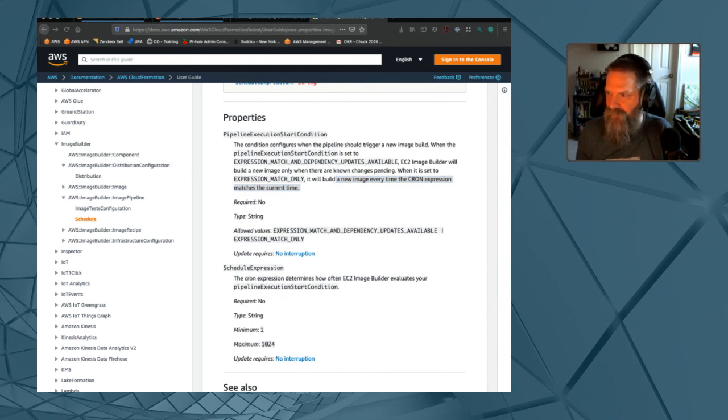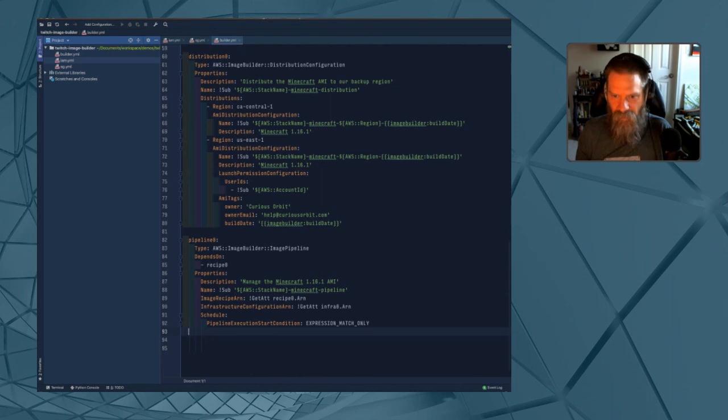So let me go back to the editor, and we'll go schedule expression. And this is basically a cron expression or a cron-like expression. So here's what we're gonna do. I'm gonna cut and paste this because I always mess these up. So basically, every Saturday at midnight, execute this. And then we can mark this pipeline as enabled or disabled, and we want it to be enabled.